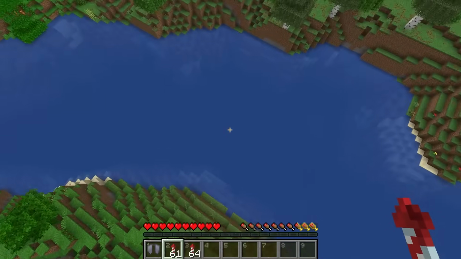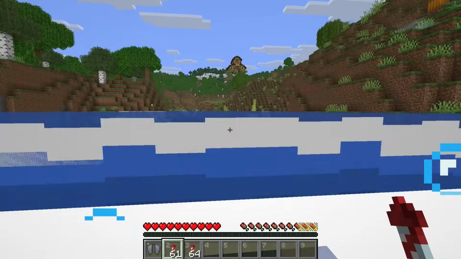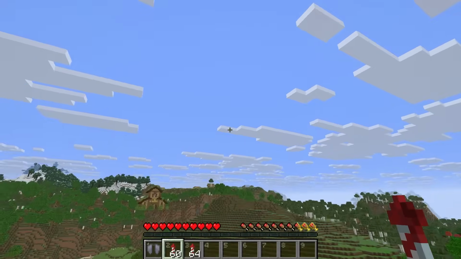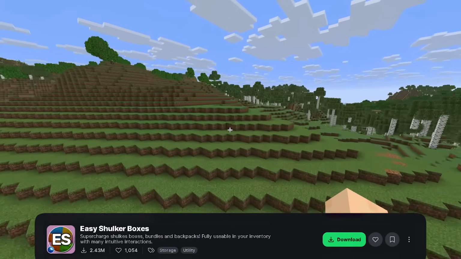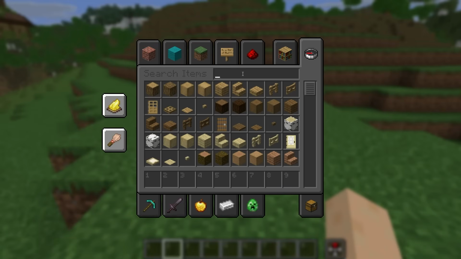What this is cool for is whenever you're in the water and your Elytra just doesn't let you swim, or it lets you swim super slowly, because you're still in the flying animation, you can just right click and yay, now you're in the air. Easy Shulker Boxes is another mod that I have that allows you to grab Shulker boxes, which let me grab it right here.